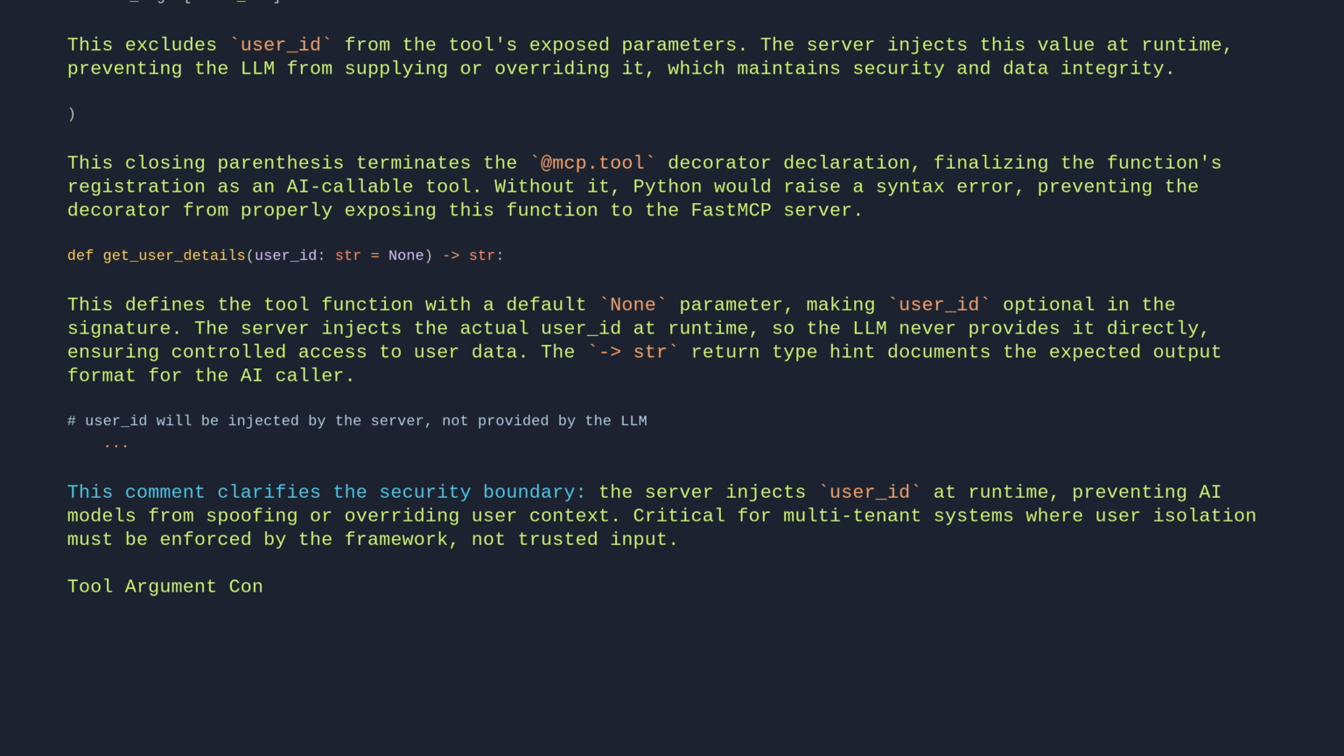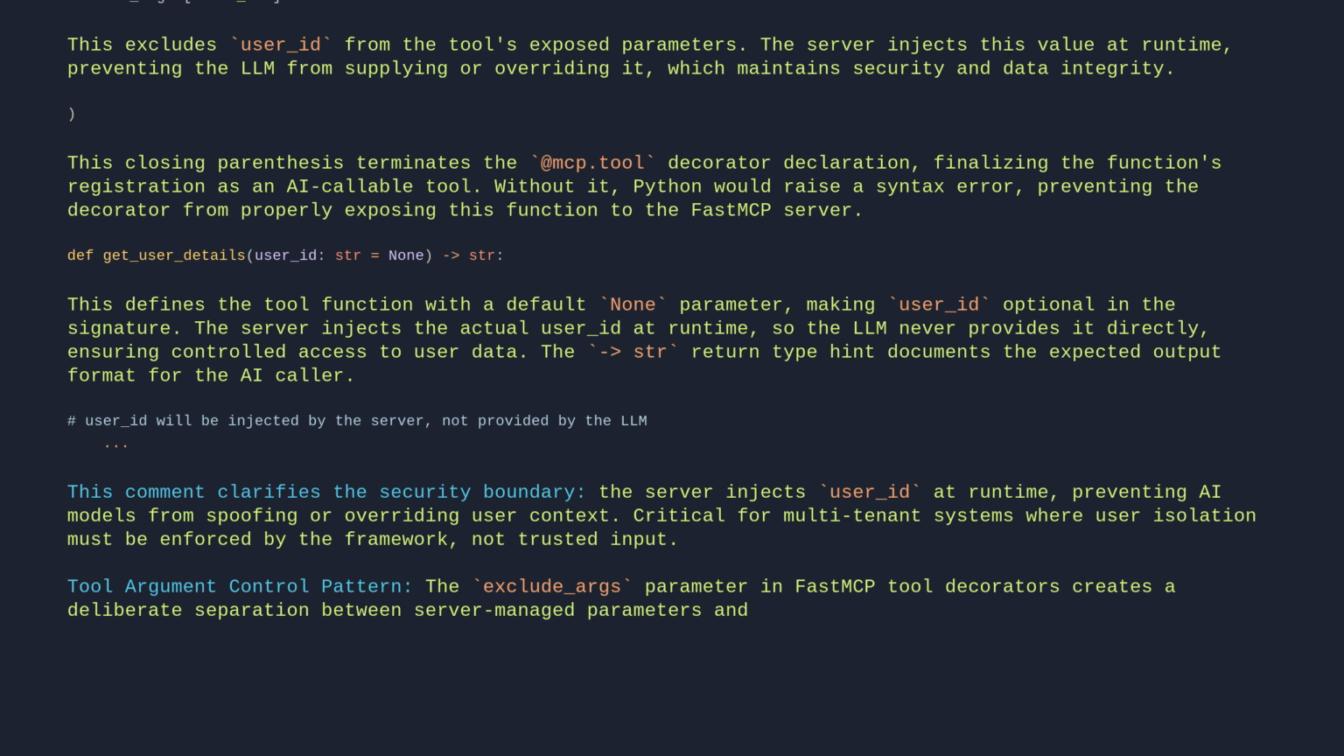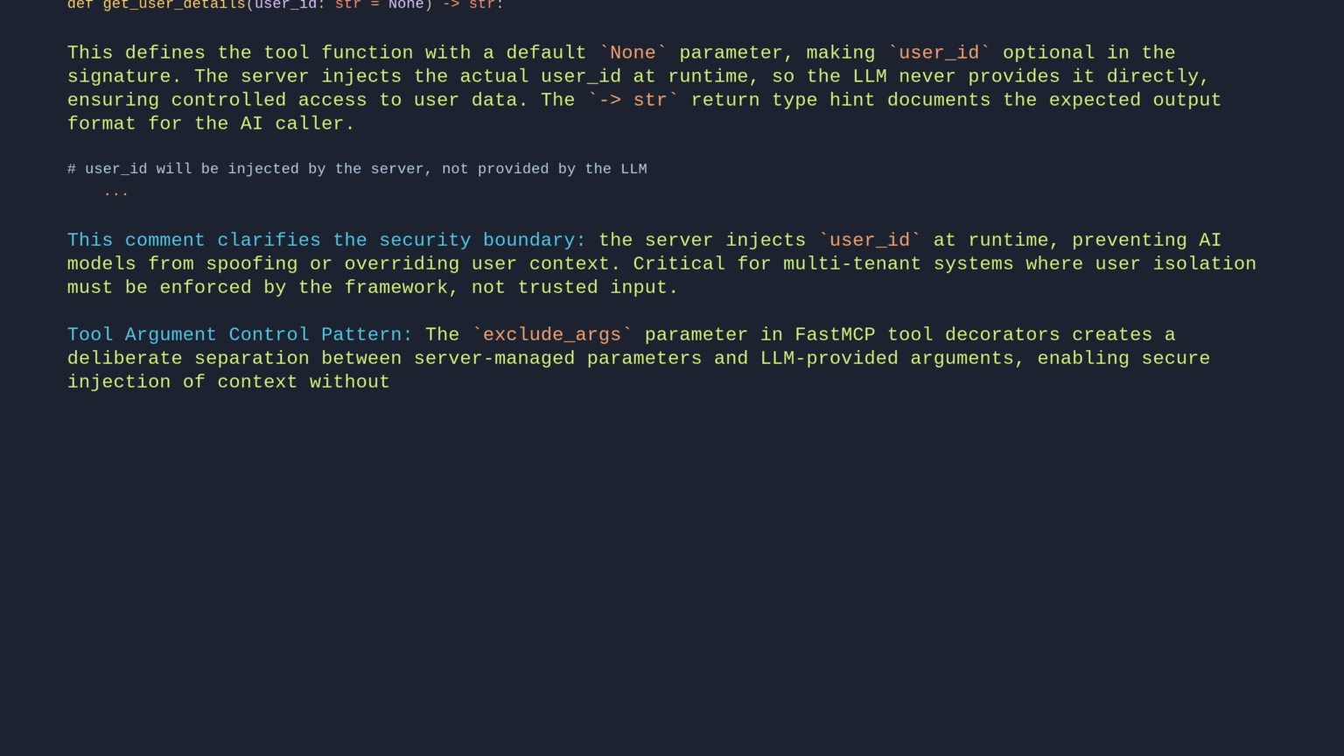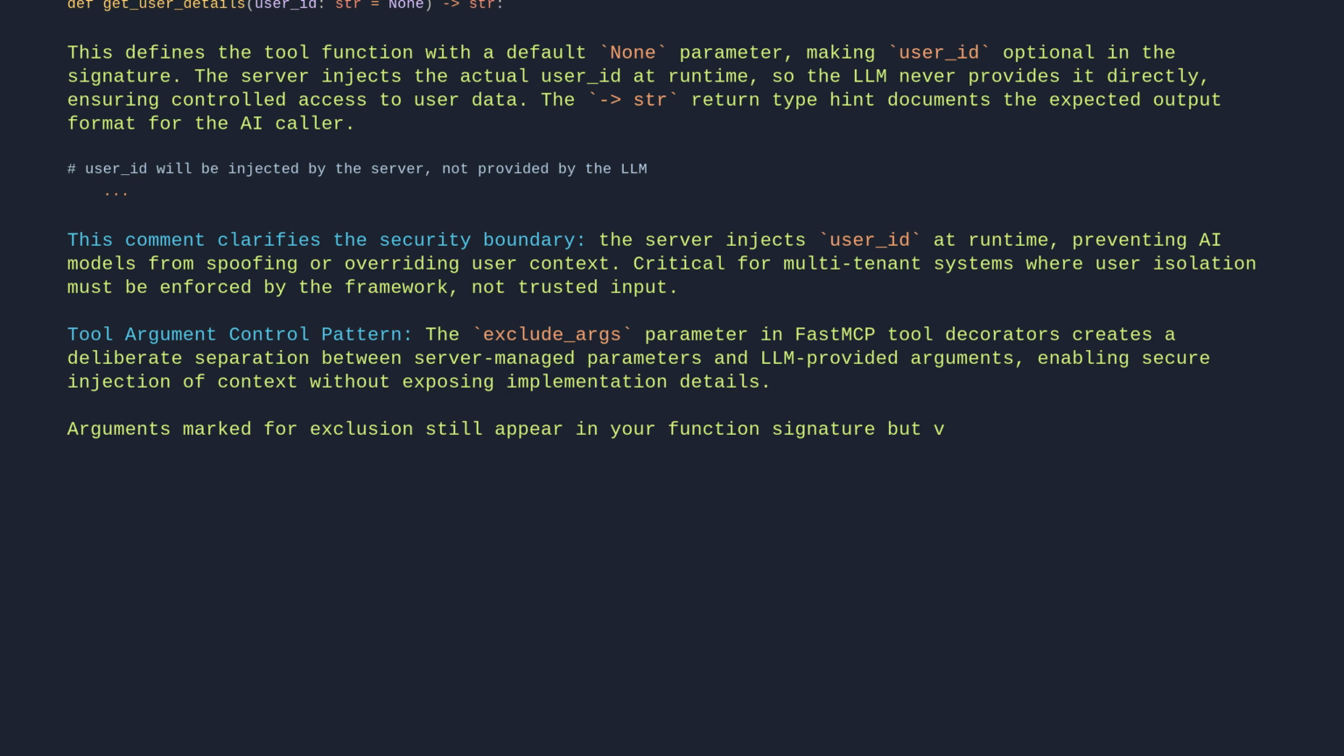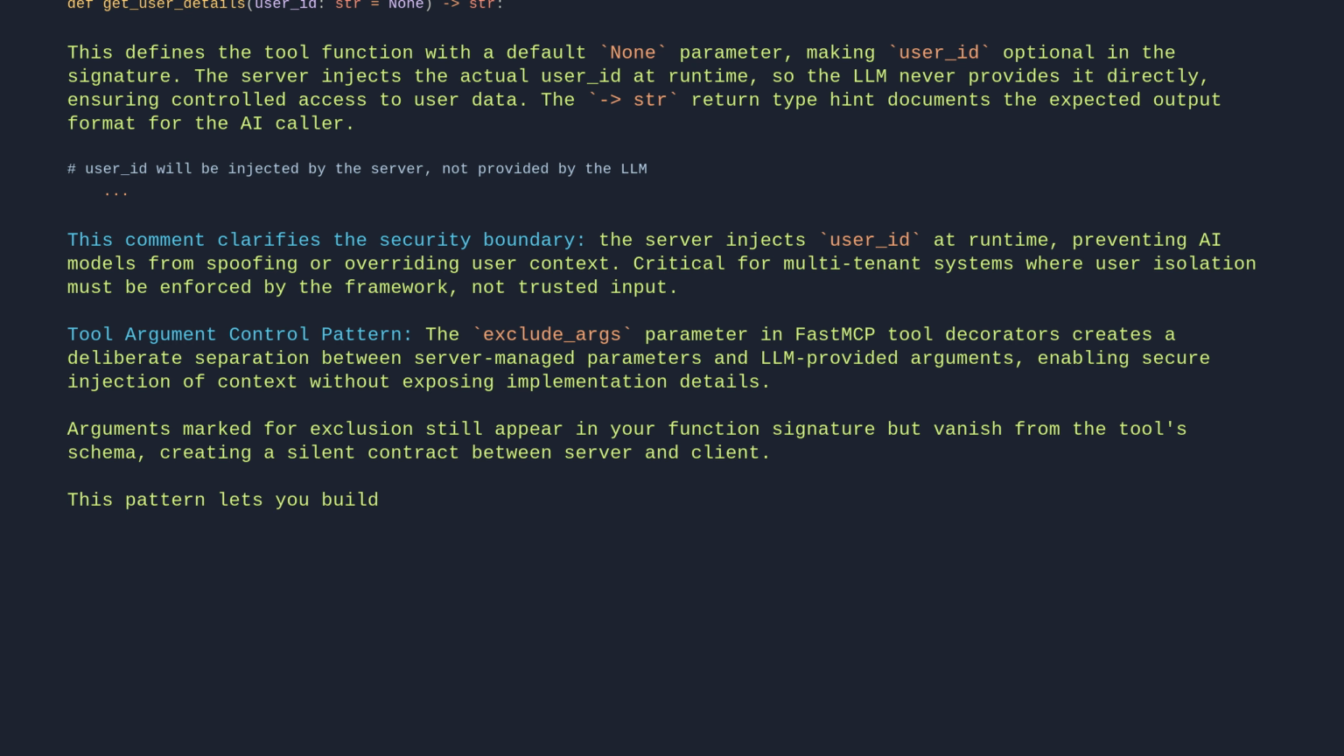Tool argument control pattern. The exclude_args parameter in FastMCP tool decorators creates a deliberate separation between server-managed parameters and LLM-provided arguments, enabling secure injection of context without exposing implementation details. Arguments marked for exclusion still appear in your function signature, but vanish from the tool's schema, creating a silent contract between server and client. This pattern lets you build tools that adapt to runtime context while maintaining clean, focused interfaces for AI clients.